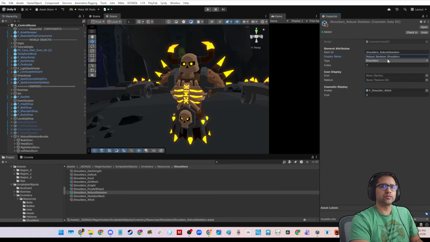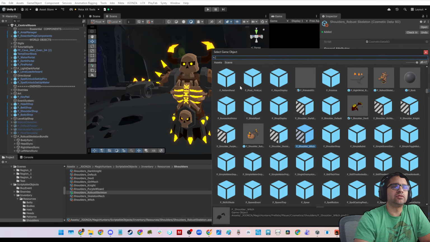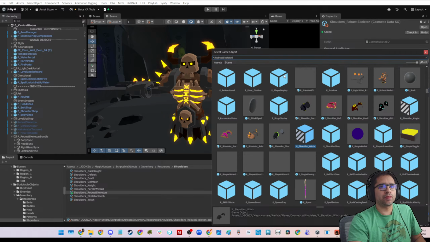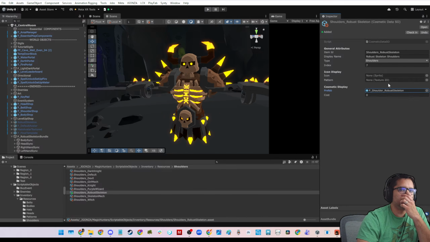Shoulders. Oh, and then I'm gonna do the wrist. What do you say? Shoulders. Okay, 1000.